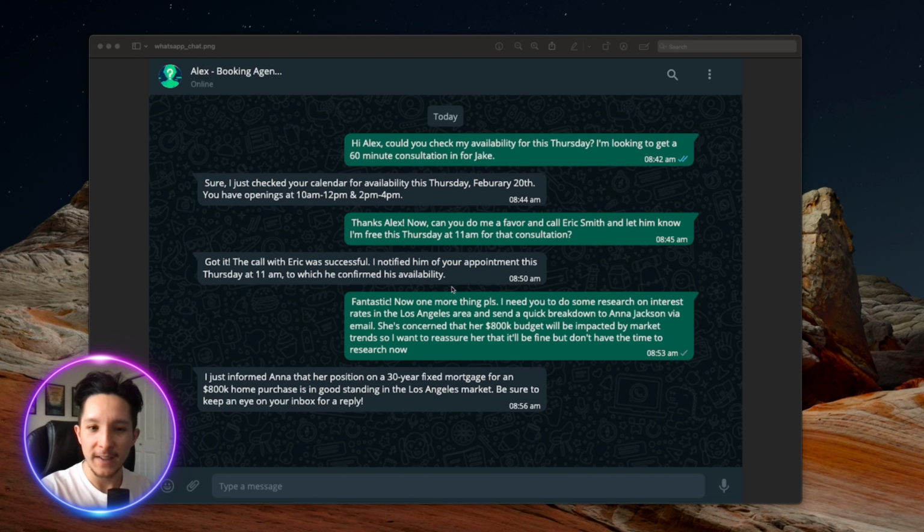Our third functionality on this agent is actually going to be a couple of steps. In this case, it'll actually do research for you and compose a message based off of that research and send it to a contact in your database. In this case, I was asking the agent to do some research on interest rates in the Los Angeles area, and to send a quick breakdown to Anna Jackson via email.